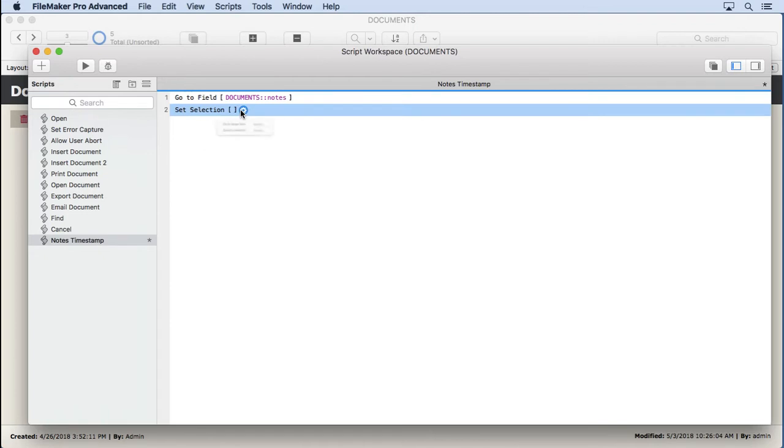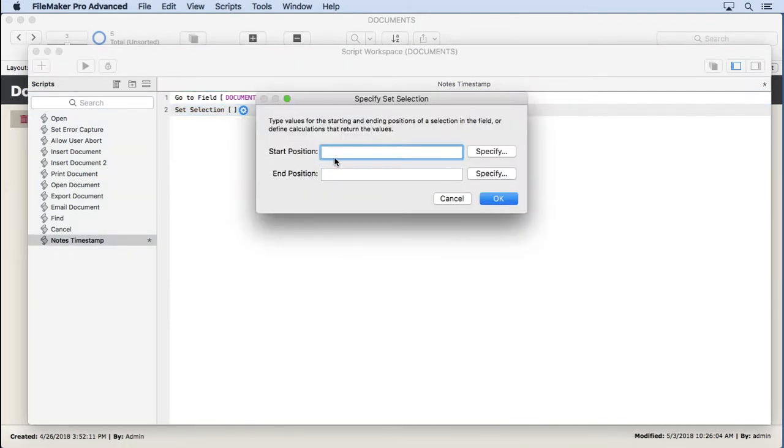This allows you to position where you want that information to be, and we're going to put 0, 0, because it can actually highlight text and you can actually specify complex calculations here. But we just want it at the very beginning of the field, so 0 and 0, meaning 0 position and 0 highlight.